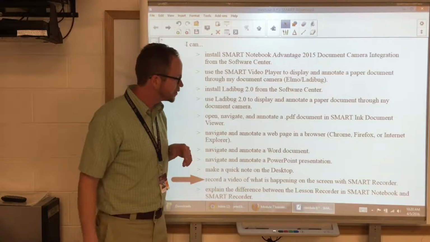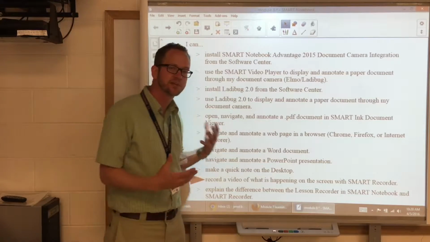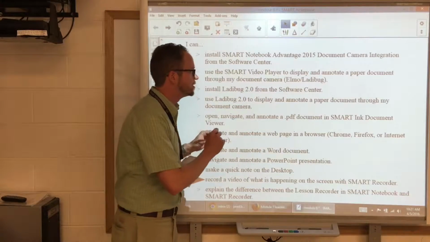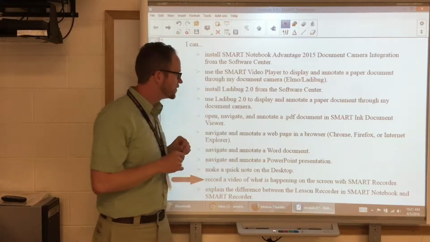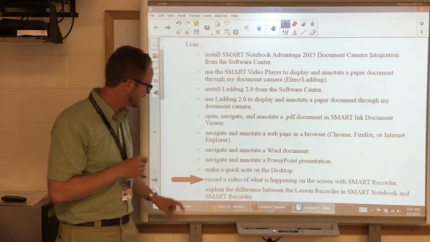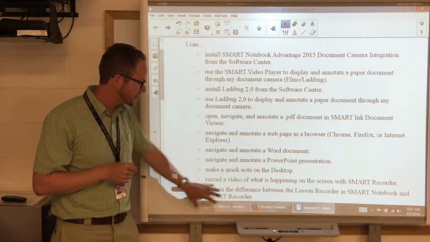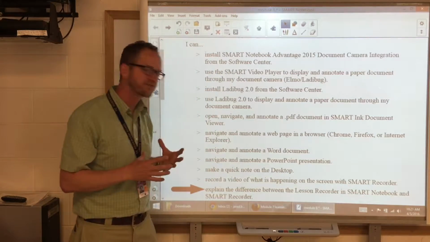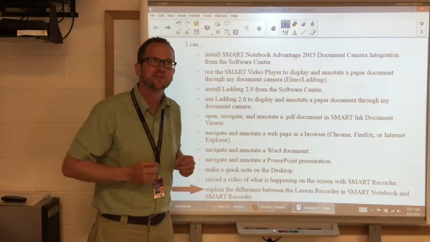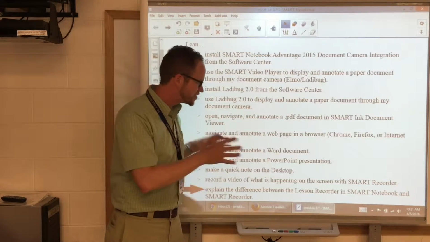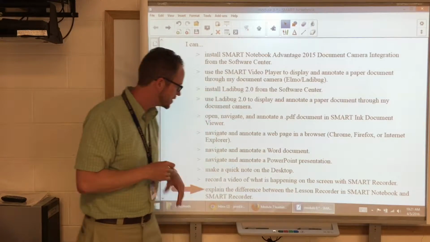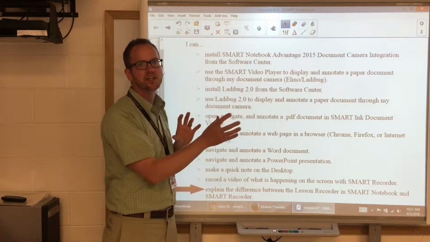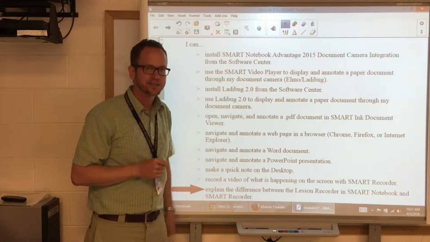I can record a video of what is happening on the screen with Smart Recorder. Also part of the Smart Notebook package is a program called Smart Recorder that basically lets you just record anything that is happening on the screen, whether it's in Smart Notebook or not. And that will answer this question about explaining the difference between the lesson recorder in Smart Notebook. If you'll recall from Module 6, I believe it was, where we made animations within Smart Notebook using the lesson recorder. Well, similar, but using the Smart Recorder records, again, anything on the screen, whether you're in Smart Notebook or not. So let's get going.